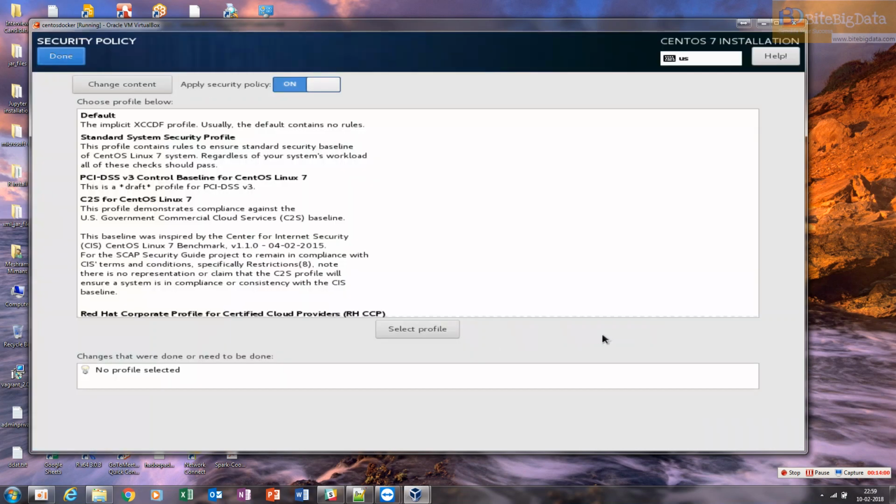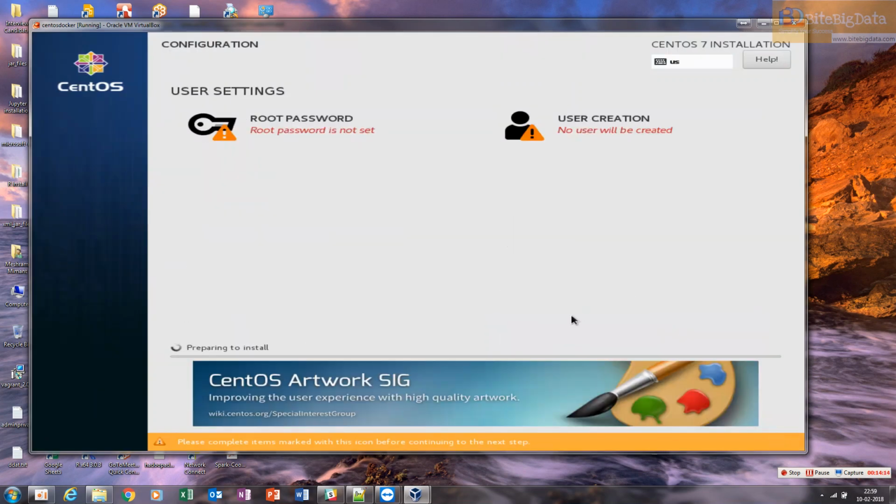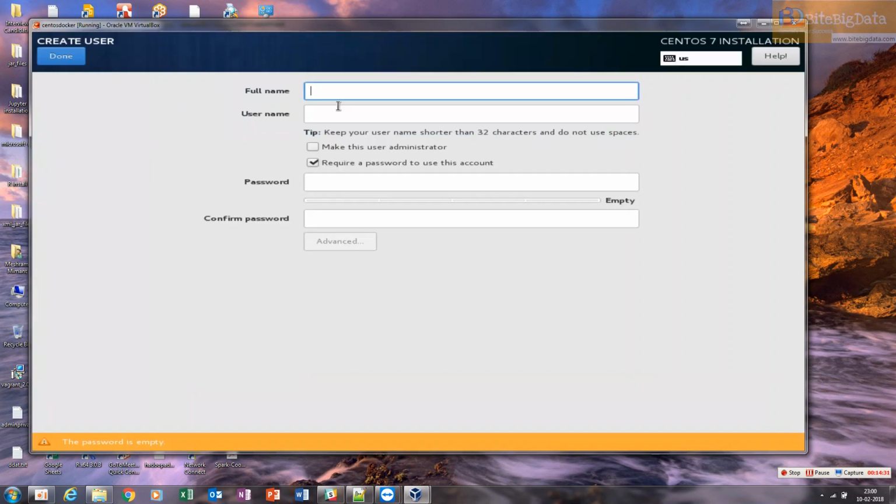Security policy, you can go, and later on we need to do some more modification in SSH, SELinux and all. So basically let it be. I'm saying done, and I will just begin installation. Okay, let me just set the root password. So let me put my name, MIMANT. Okay, done. And I will create a normal user, MIMANT, and the password is also the same, MIMANT. Done.